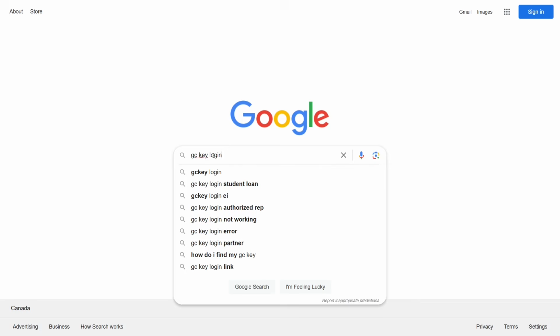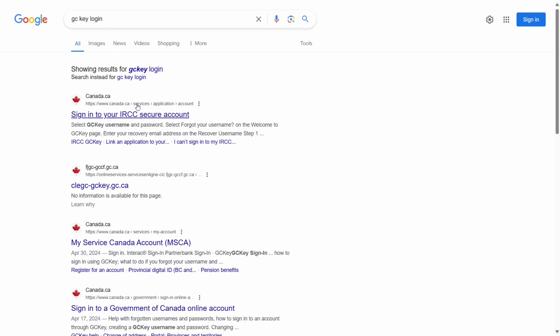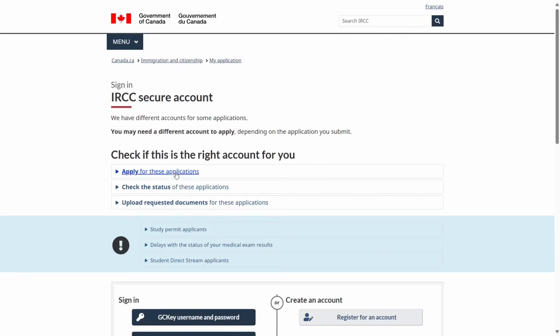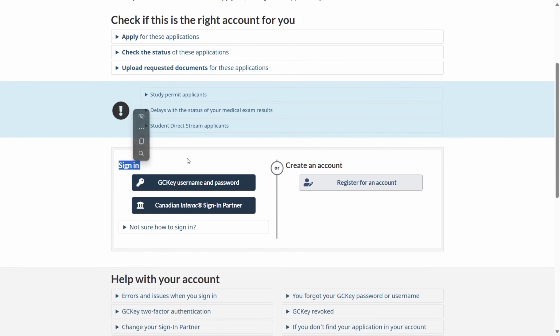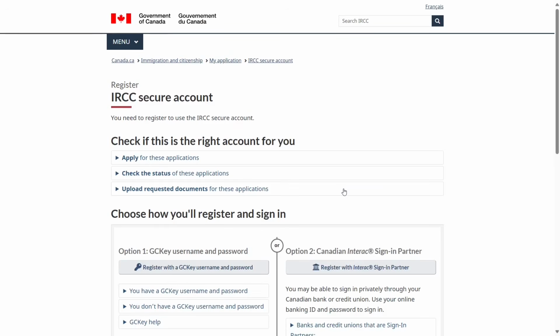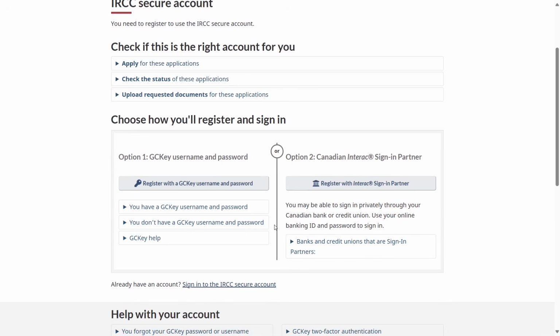Open your Google browser and search here GCKey login and click on the very first link. Scroll down and click on sign in or create an account. If you have an existing GCKey account, you can simply use your credentials and sign in. If you don't have a GCKey account, then click on register for an account. Scroll down and see how to register for an account.